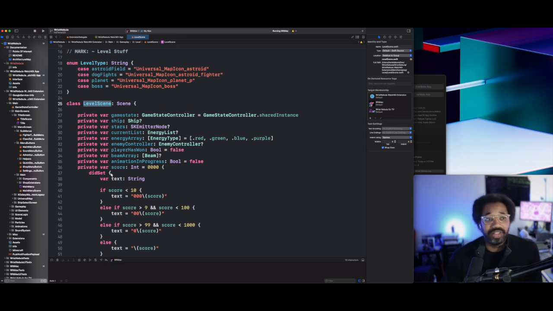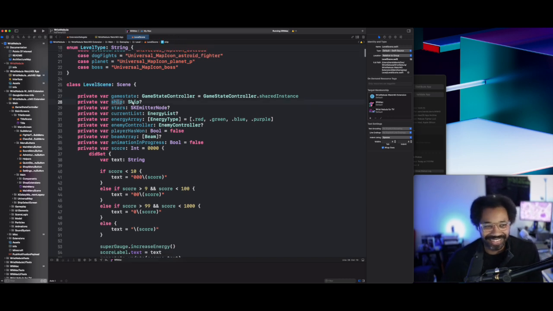And the level scene is complicated. We have a ship, we have stars that are moving in the background. We have the energy list, energy array. These are the colors. The game is based on this: when you see an enemy ship or a meteorite, it's going to be glowing one of these four colors. In order to destroy that thing, you're going to have to switch to the corresponding color to shoot your gun in that color. Then you'll be able to destroy that enemy ship or whatever.